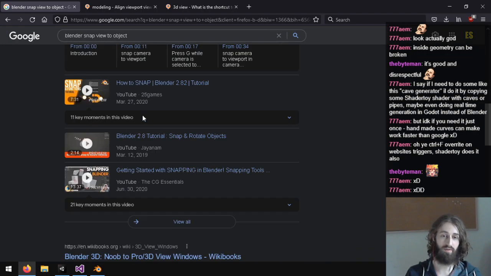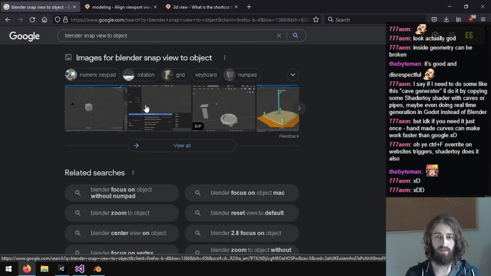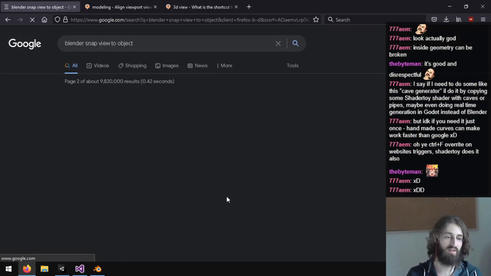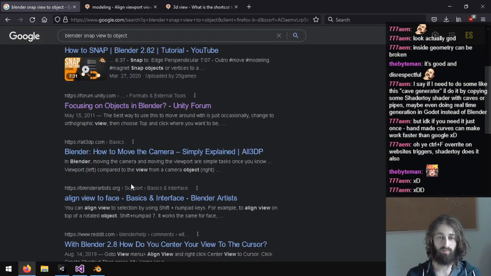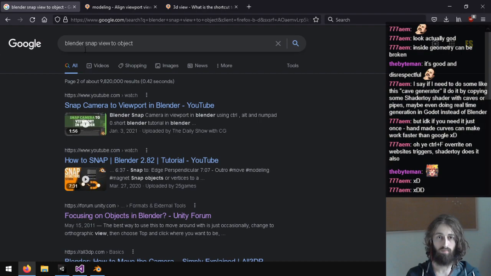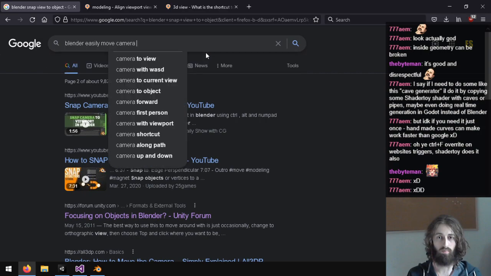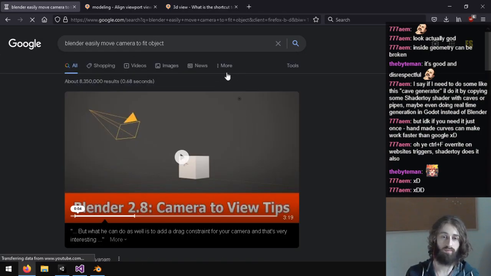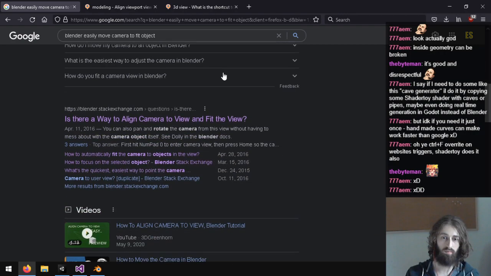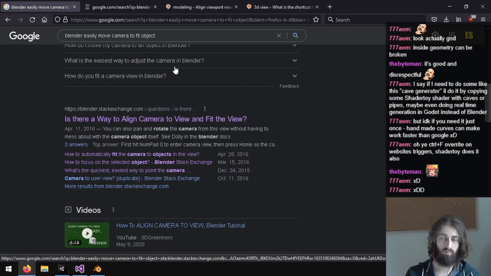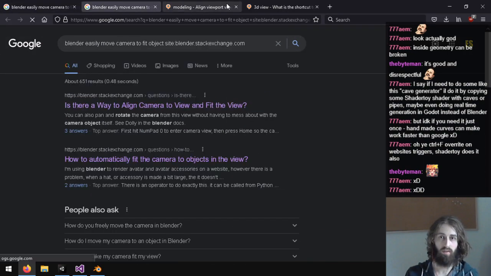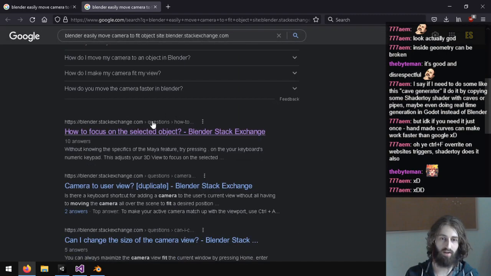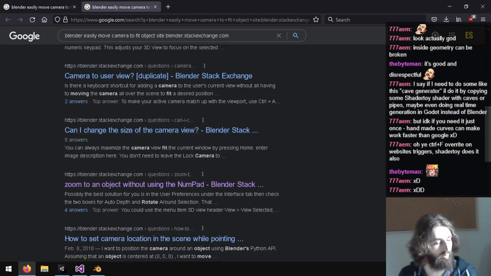Yeah, I don't think there's a way to do this. That is crazy if this is true. Like, this seems like such a vital thing for 3D model editing. To fit object. Google search results are so bad. I should go back on the Blender Stack Overflow.